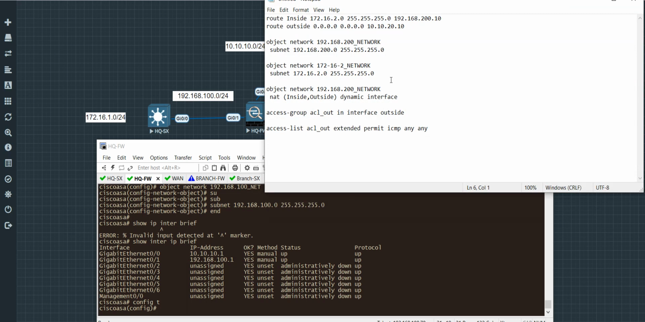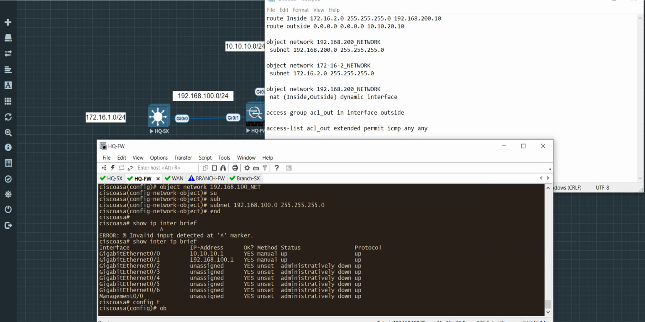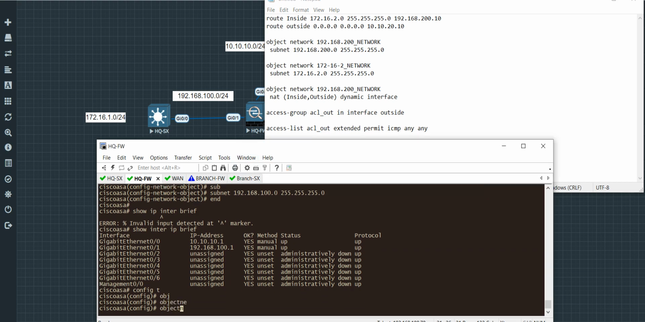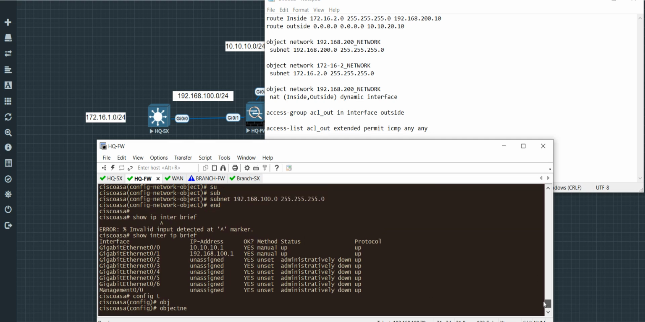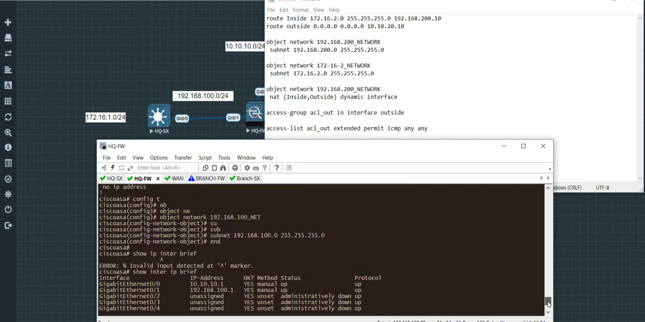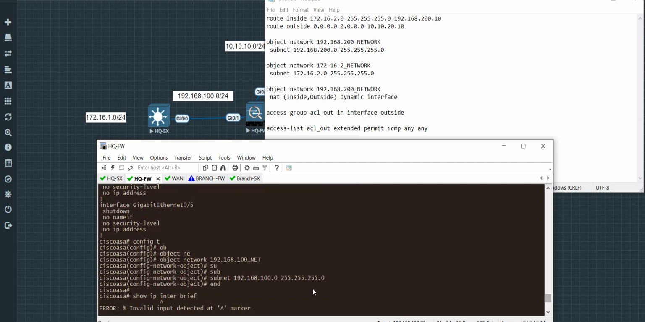And this is some of my notes that I put together. So this is how we would define the NAT. We have to use objects. Everything in 9.x code is objects. So in this case, we're going to be using this command, object network. And we define an object, this object right here.